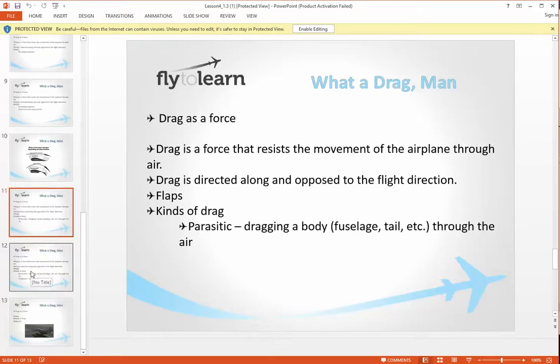Now we've got a couple different kinds of drag. The first is called parasitic drag. Parasitic drag happens just because there is a body in the air. A body being your plane, a body being maybe a baseball. If you could fly, most of your drag would be considered parasitic. It just happens when there's something in the air. Air resistance. That's parasitic drag. Okay?